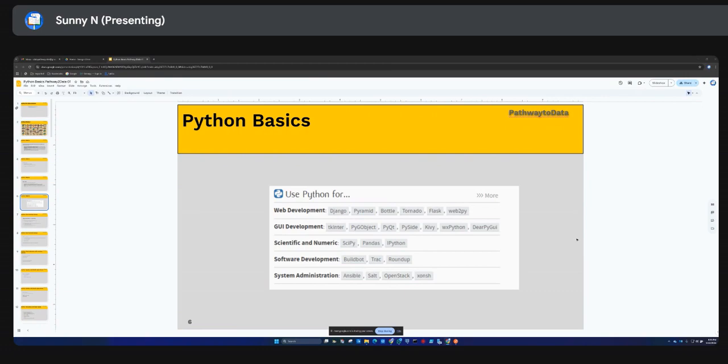Like in the last session, we learned about Python basics, the origin, who the inventor is, who wrote the Python code from scratch. And we learned the basics and the use of Python in today's ecosystem.